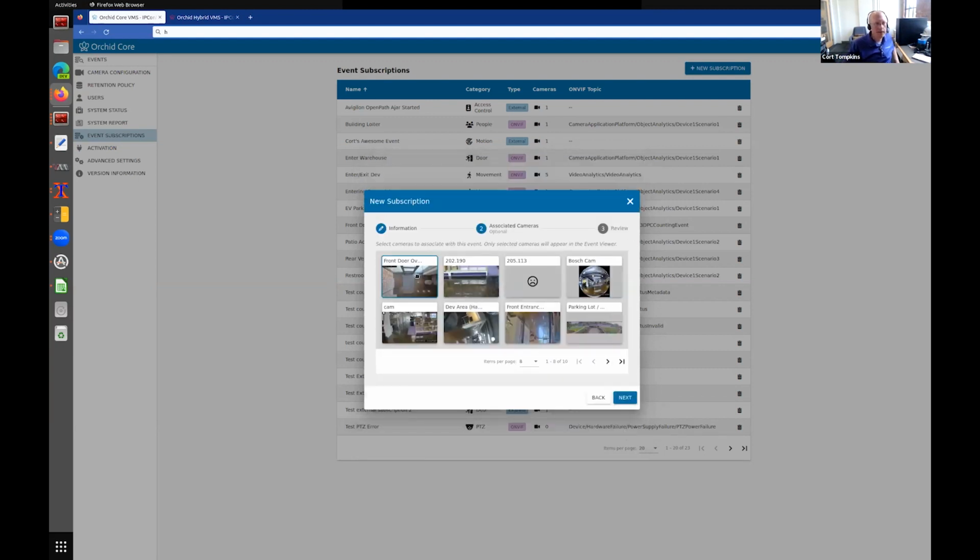I'll click next. I can pick multiple cameras that I want to associate this video with. So I've got the events coming from that overhead camera. But now what video do I want to associate the event with? In this case, I definitely want to associate it with the video from the camera itself, but maybe there's some other cameras that have another view of that same area that I also want to be able to view. So I can select those cameras as well. Then when I click on my event, I'll have multiple cameras whose video I can view.